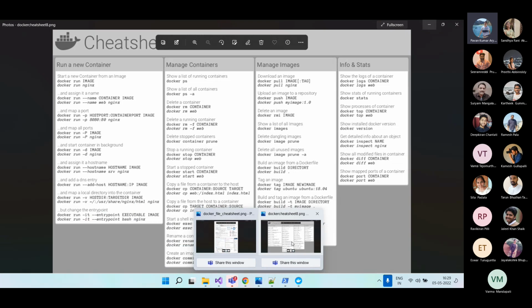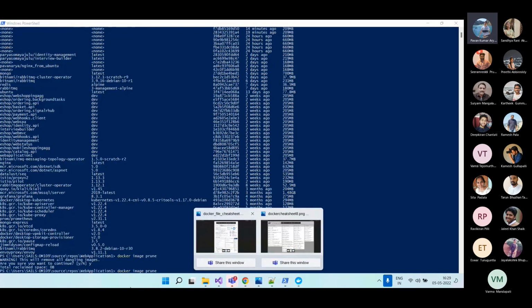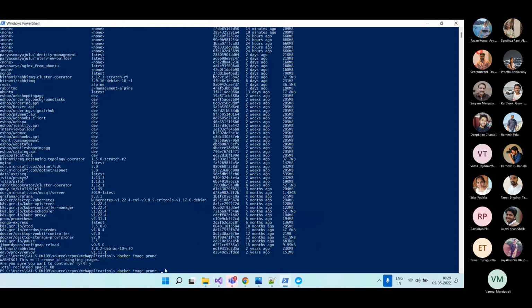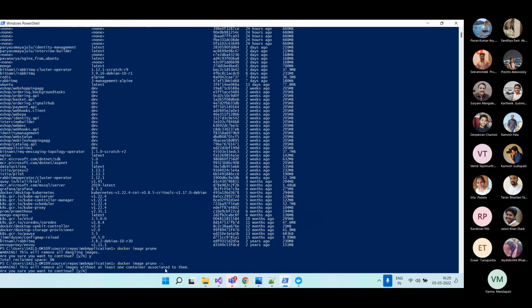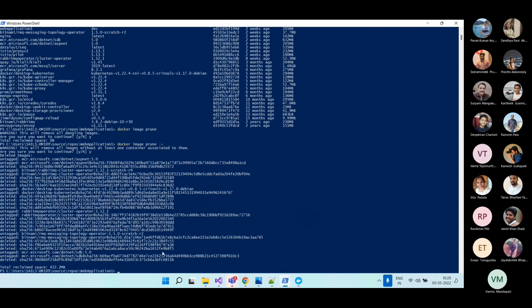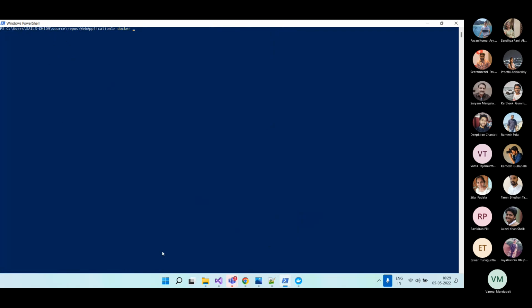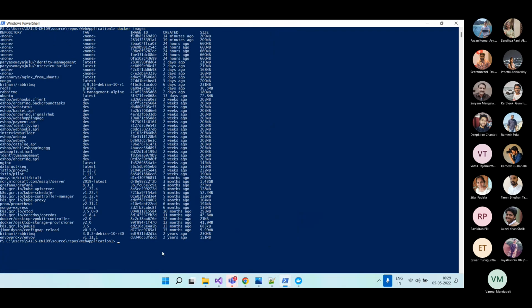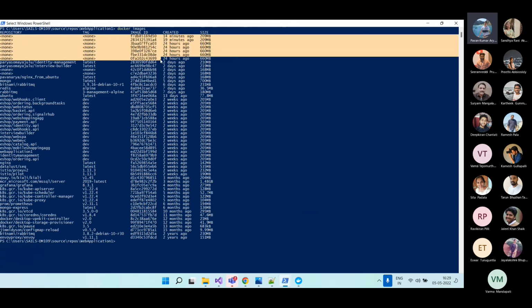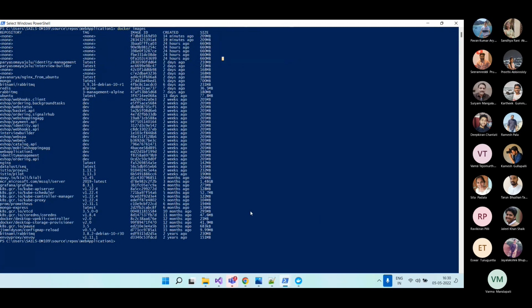What is this other command? Minus a. Yes. Still there are a few images, but let's ignore them. Okay, now you can actually see I don't have this build image or something like that.